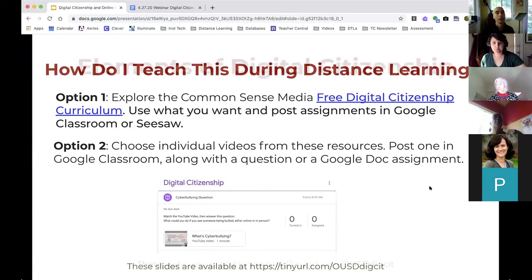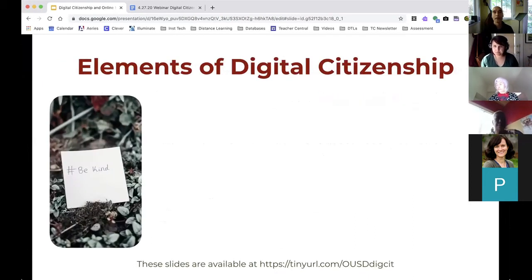Okay. Let's talk just a little bit about different elements of digital citizenship, because that's a very big umbrella term that has different categories to it.